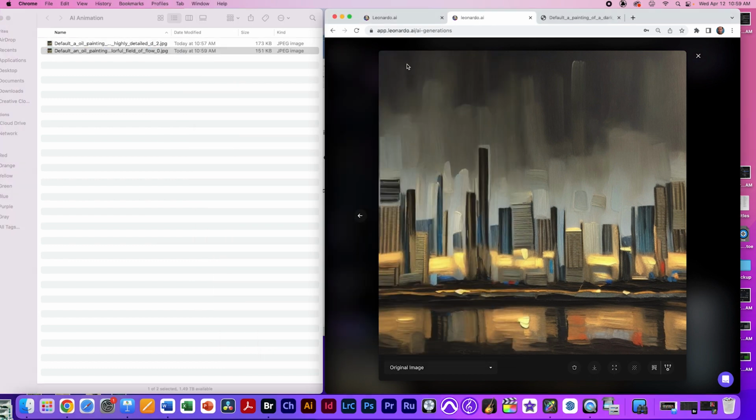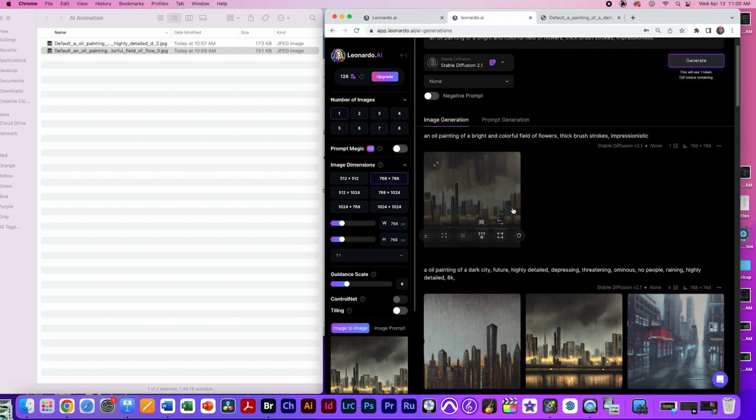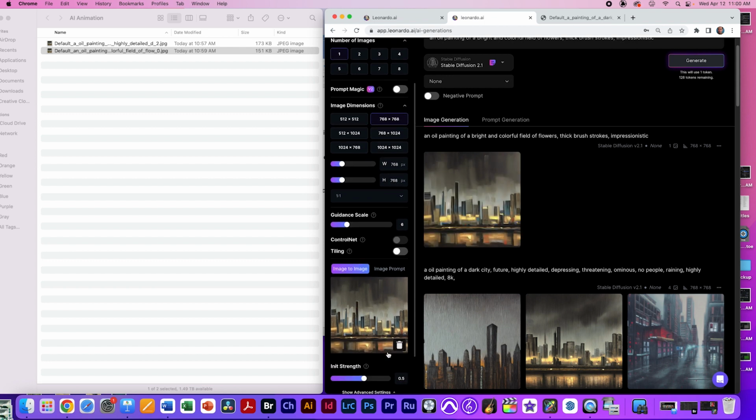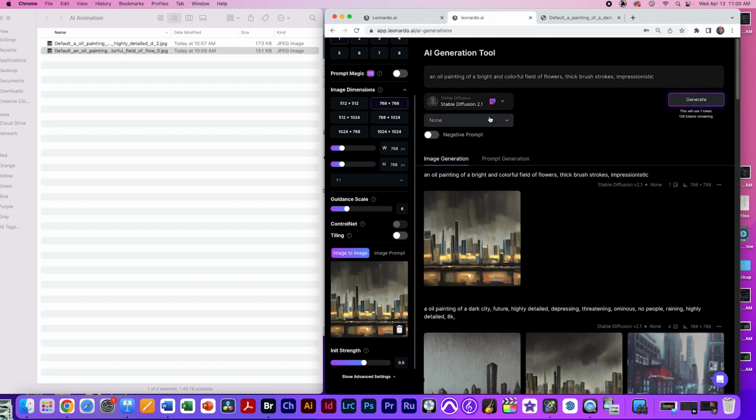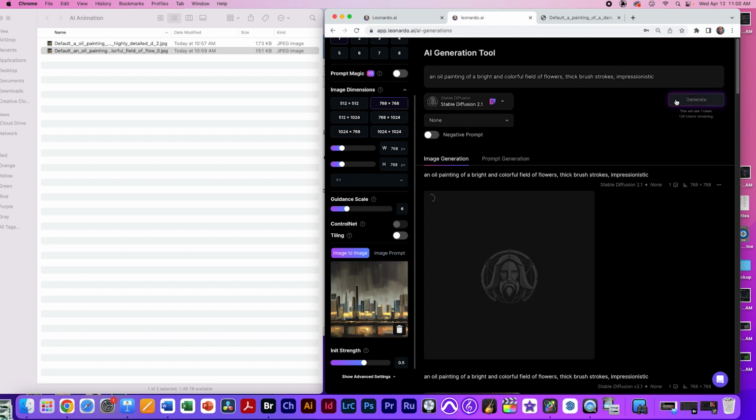We're going to continue this process by selecting this button here and then changing what's currently there to this new image. Notice that. And what that will do is we'll create a feedback loop. So now I've got this. I've got my prompt here. It's an oil painting of a bright, colorful field of flowers. I'm going to hit generate.